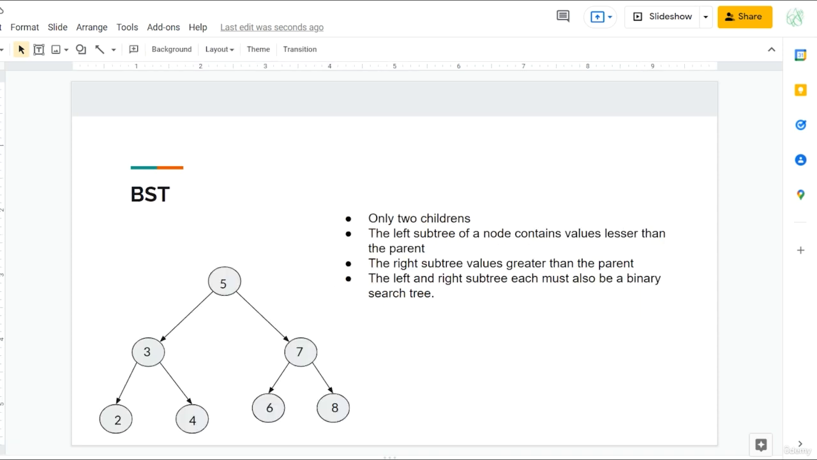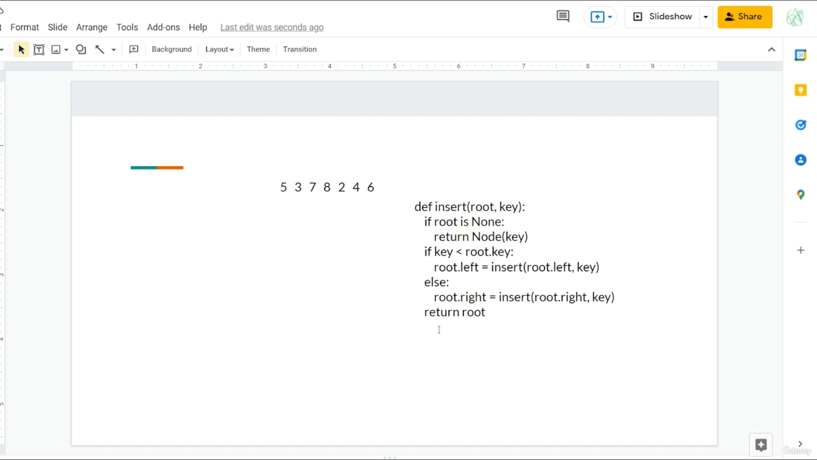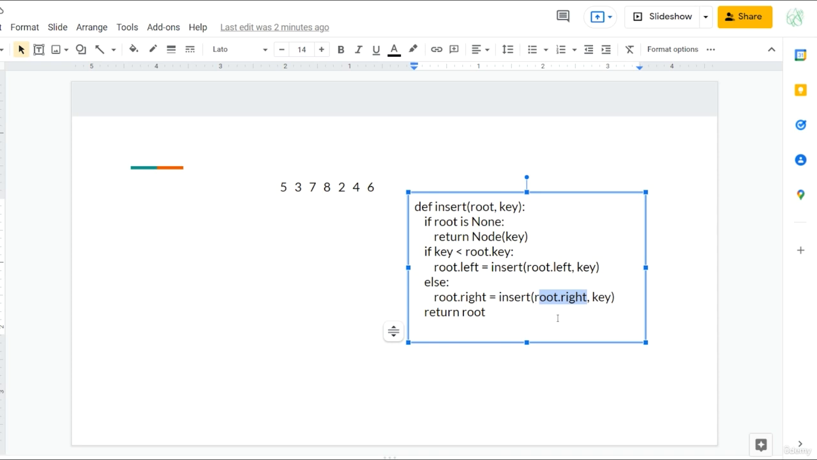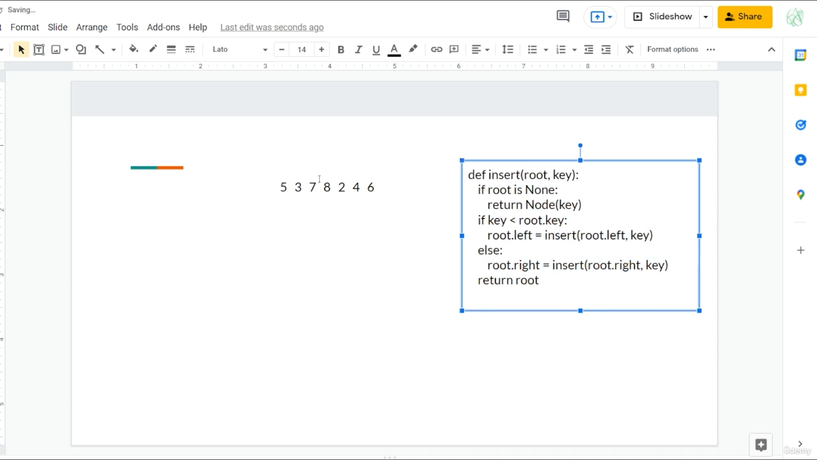And the third condition was the right subtree value should be greater than the parent, which means if this condition is not true, and the value is greater than the parent, then we will go to the else condition and insert that value to the right side of the tree. So this is how this program will run. Now let us solve this example.